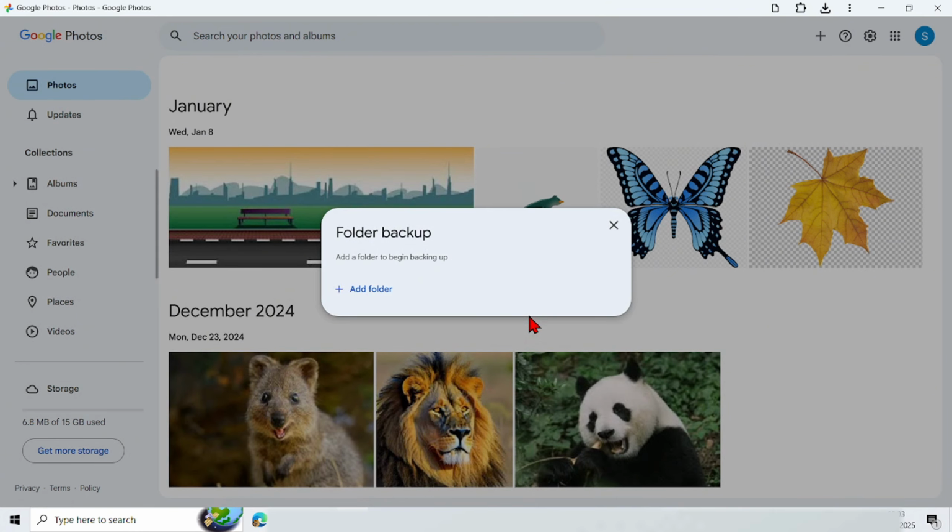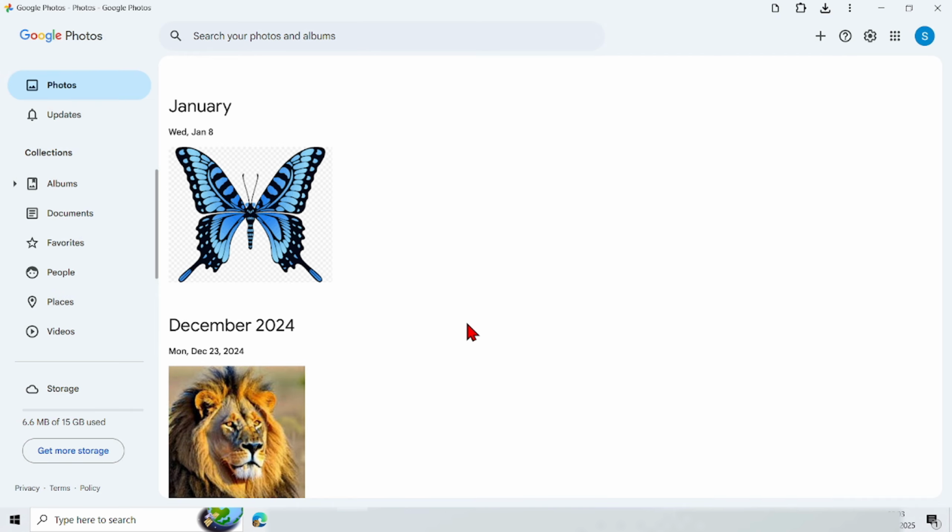Now here you have finished deleting the backup folder in the Google Photos application on your computer. So that's it, the tutorial how to remove backup folder in Google Photos on computer.